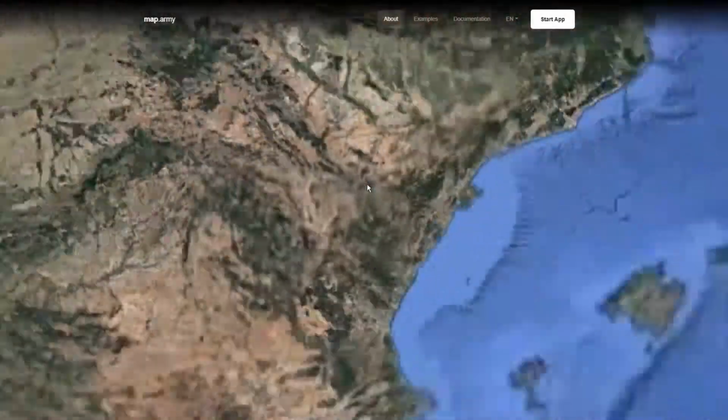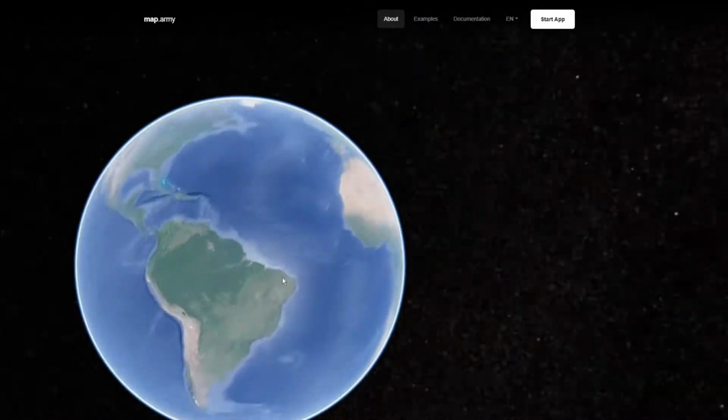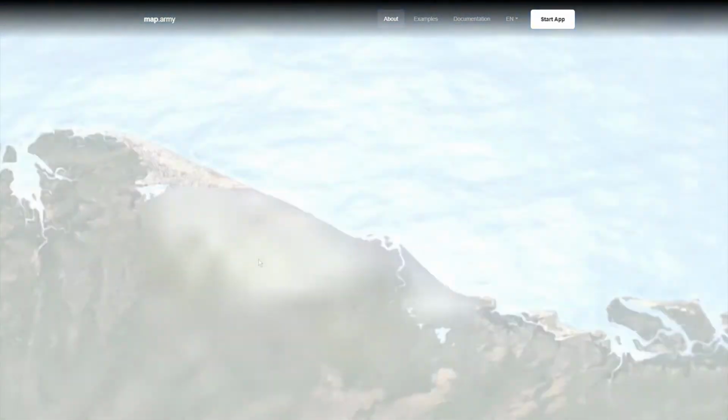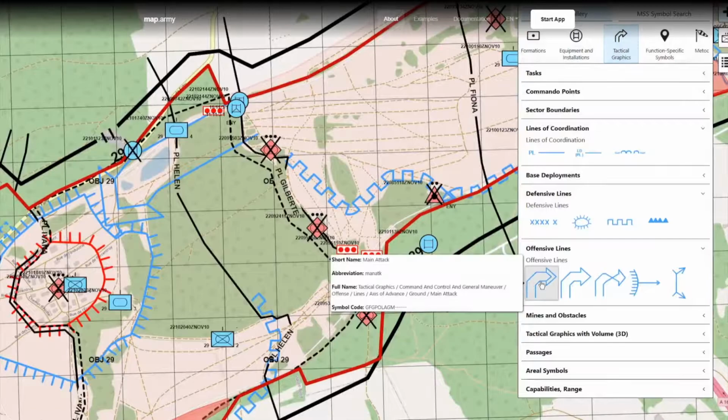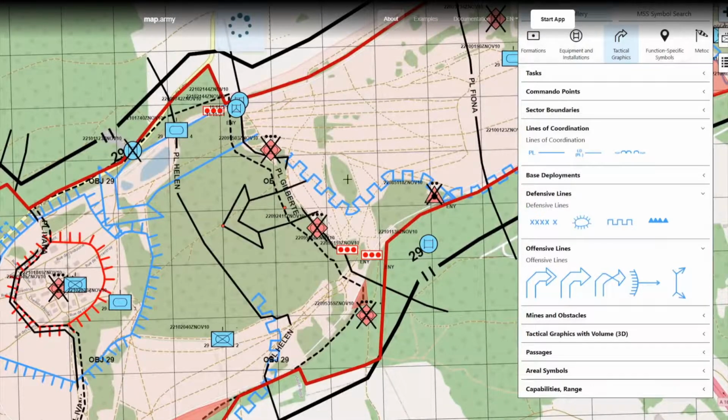Hello and welcome to a quick and concise tutorial on how to get map.army working as well as importing and exporting files. Timestamps will be included in the bar below as well as in the description where they will be accompanied by the files used in this tutorial. And finally, a summary cheat sheet will be provided at the end for quick reference and your continued convenience.